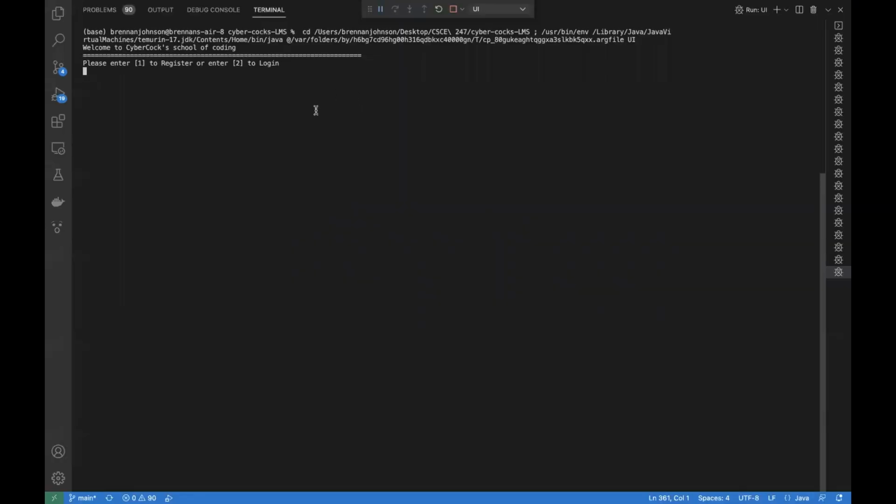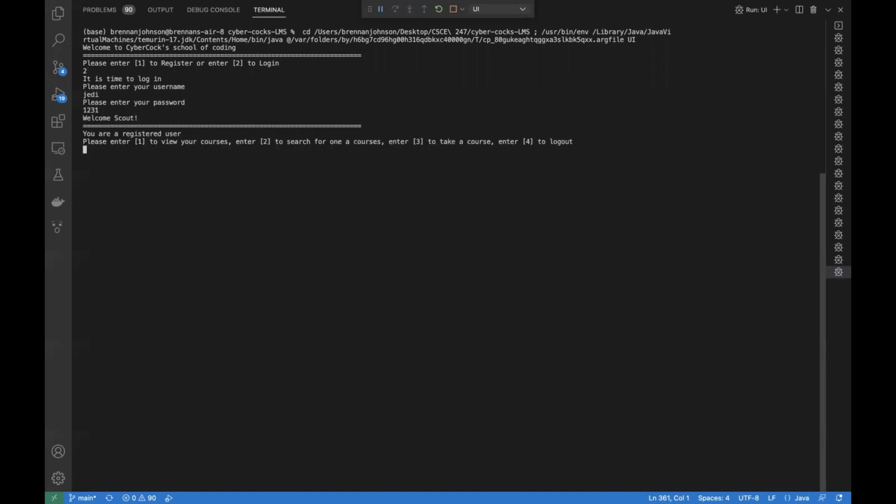Scenario 2. First, Scout Solus, a student, wants to log into her account. So we do that by pressing 2 to log in. Her username is Jedi and password is 1231.